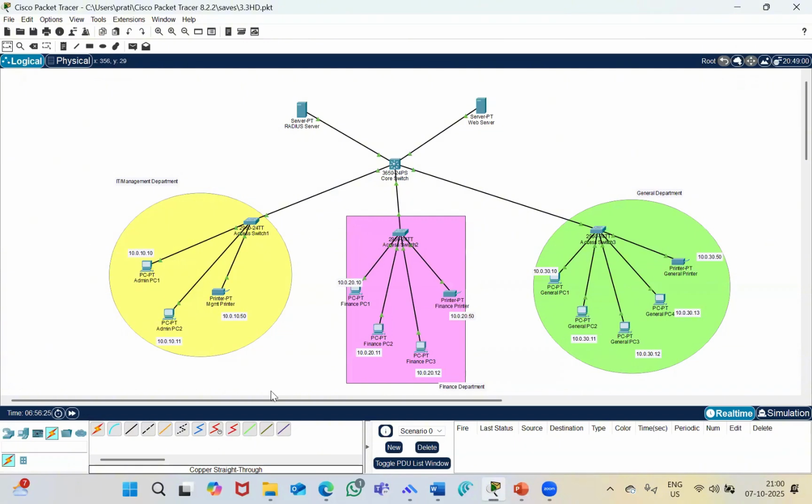This is how my network looks. We have a core switch in the center connected with two servers. On the left hand side, we have an IT management department, which has two PCs and a management printer. Then in the middle, we have a finance department, and at the right side, we have a journal department. Each department is in its own virtual LAN and the servers are in a separate protected virtual LAN.